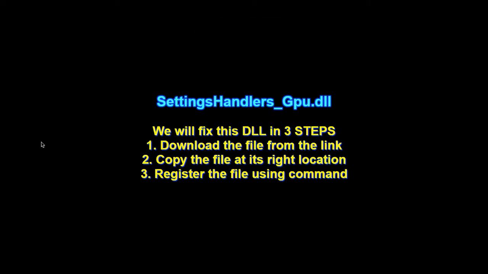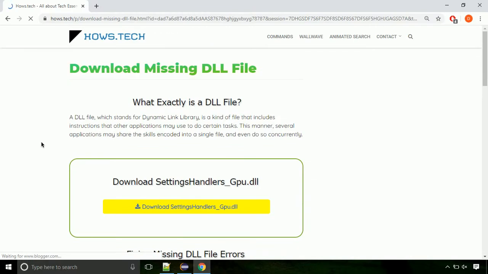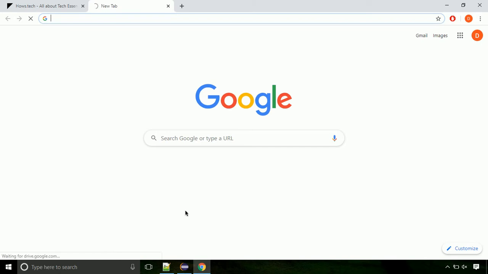There are 3 steps to fix this missing DLL issue. First, we need to download the file from the site. The link is provided below in the description. Click on the download button. Click on keep button, as this DLL file is not usually downloaded.